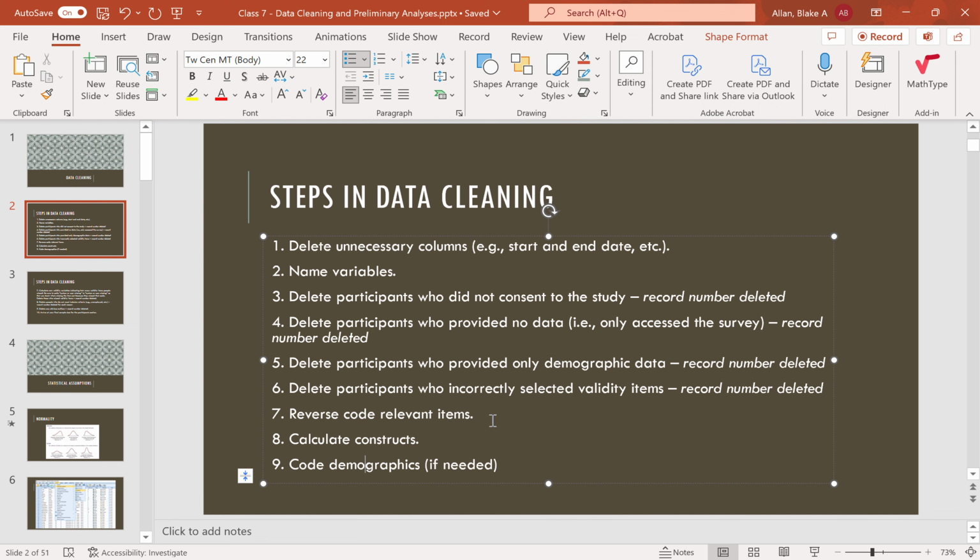Now, obviously, you're going to go through the entire data set and reverse code every item that you need to reverse code. But I'm not going to take you through all that for this data, just to keep things straightforward and simple. And so the next thing you do is calculate constructs.